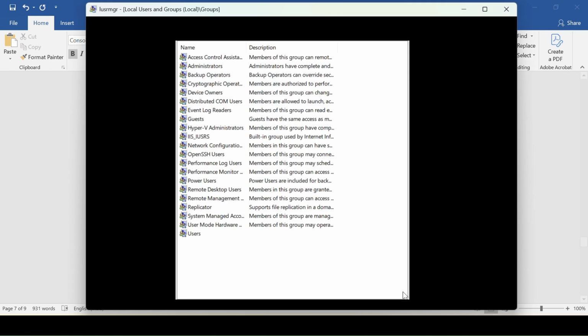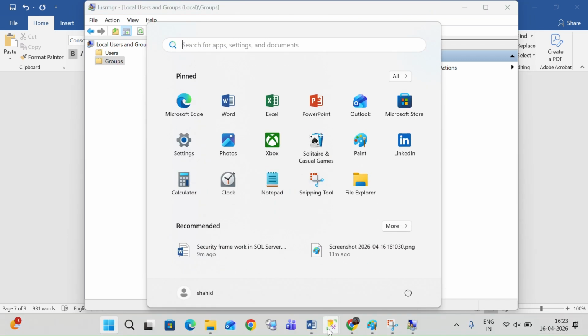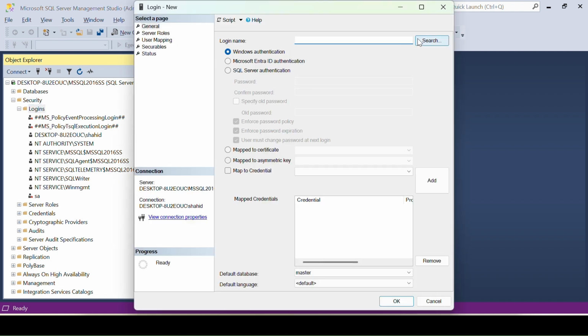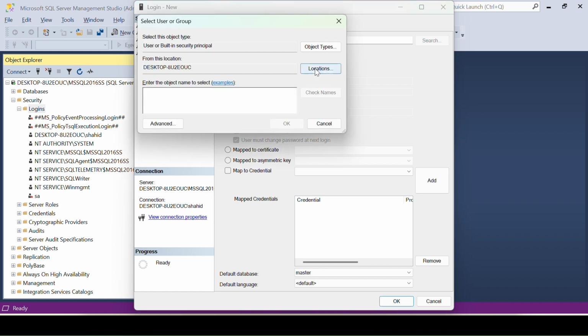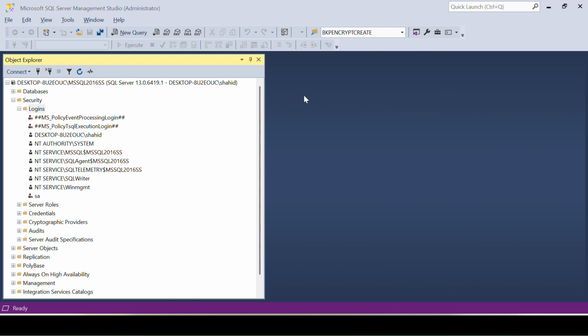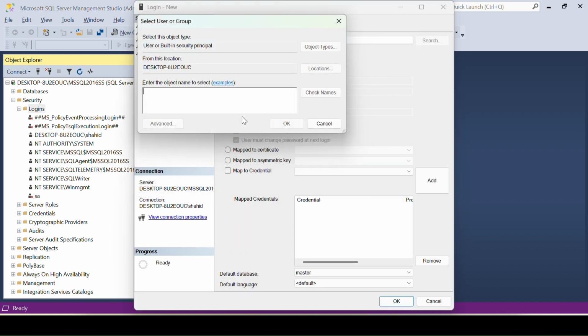Now I can go to the instance in SSMS. The Windows users and the Windows group login have been created. Now I will be creating a new login from Windows authentication. I have to go to search, locations, this computer, and I can search for Amar. I am adding only Amar. I am creating only the Amar login here.